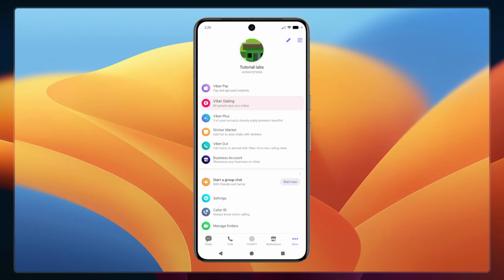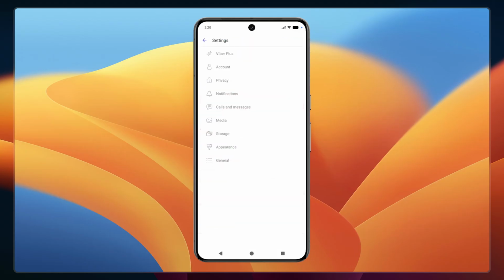the main screen. Once you're in the More section, look for the Settings option and tap on it. This is where you'll find all the configuration options for your Viber account, including privacy controls, notifications, and account management features. The Settings menu gives you complete control over how Viber behaves and what information you share with others.